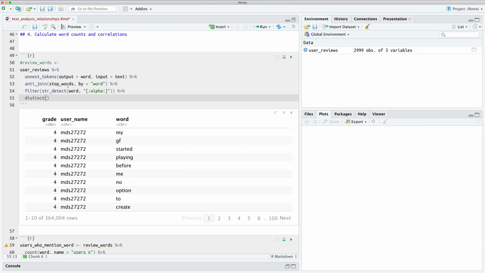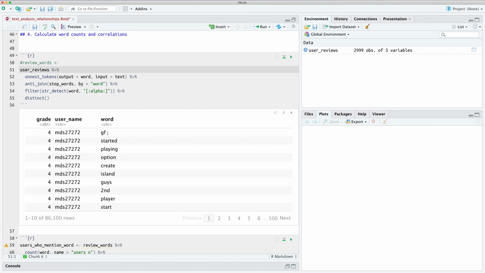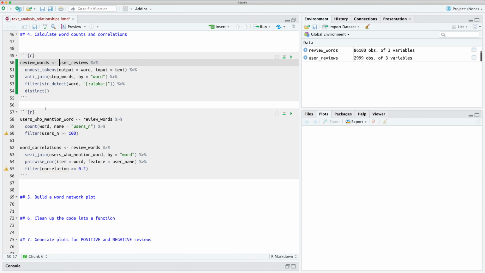And then to avoid double counting words for users, so for example, let's suppose you have one user who mentions the word terrible 50 times, we only want to count that once for that one user. And so we use distinct to remove duplicate rows, which in this case is removing duplicate words. Okay, so we're going to run all of that, and then we're going to save that to a variable called review_words. So let's run that now. So we'll save that to the review_words variable.